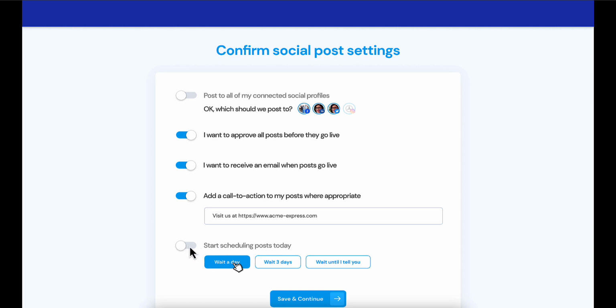Next, we have start scheduling posts today. This will be on by default, probably. But I want to hear some feedback from you guys. Currently, we wait 3 days. And I've heard feedback that some really aggressive affiliate marketers want this stuff out now. When they sign up for this, they are really hot to trot. They want these posts to start going out immediately.